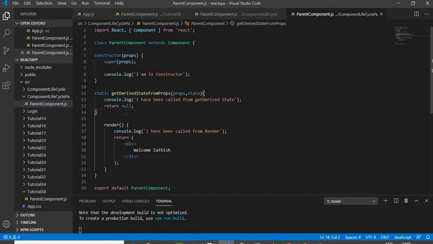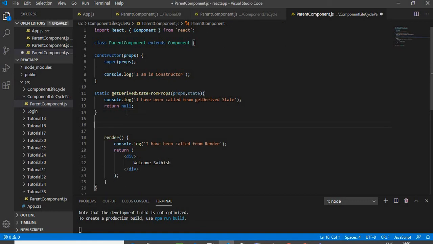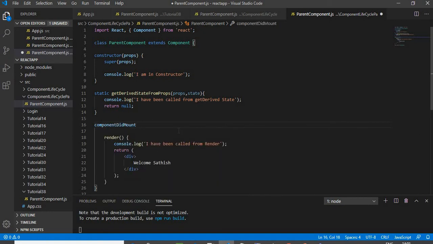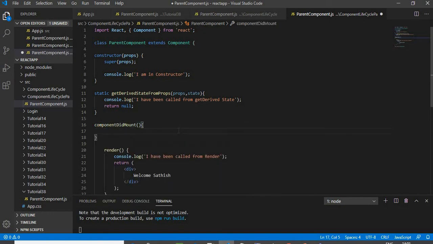Save it. Getting into the last method present in the mounting stage, which is componentDidMount. In the componentDidMount, you have to mention console.log, I am inside the componentDidMount. I'm going to save it.